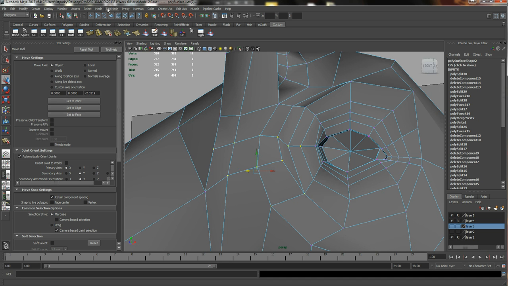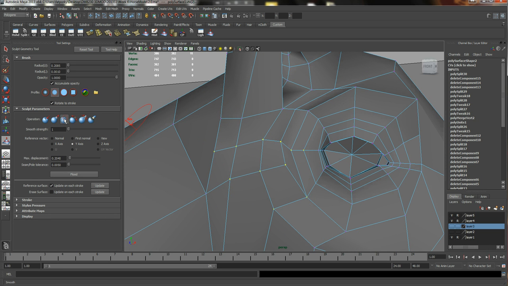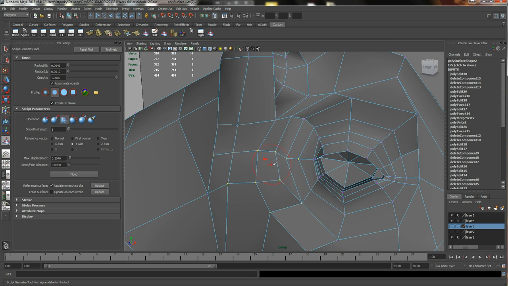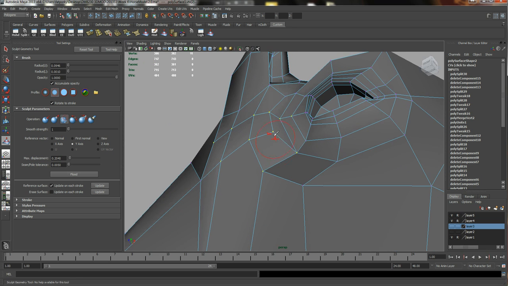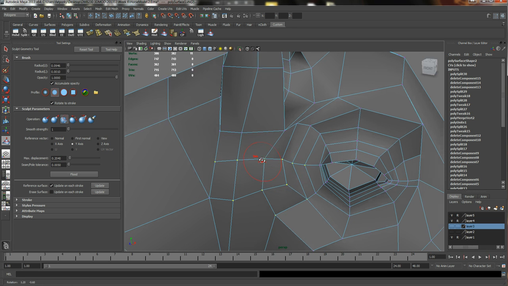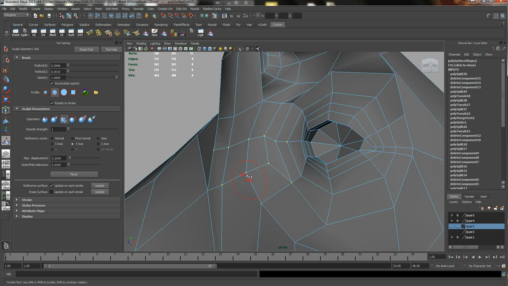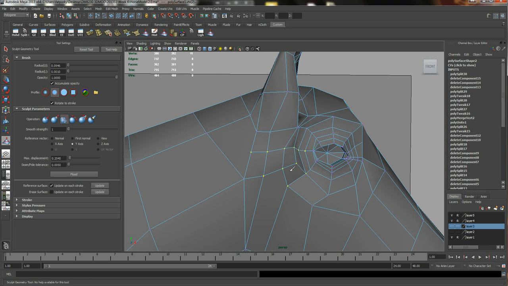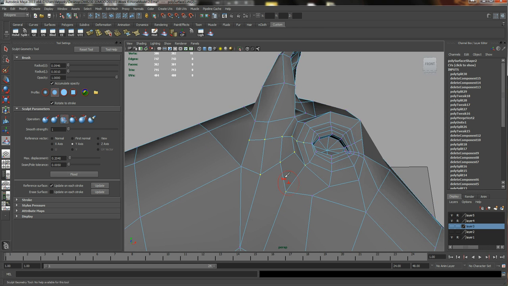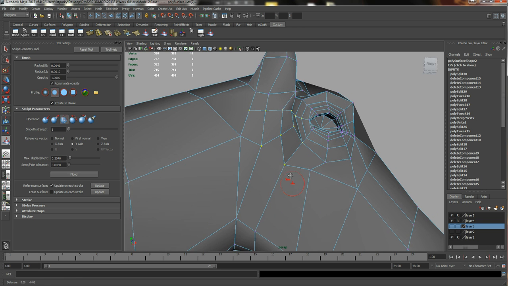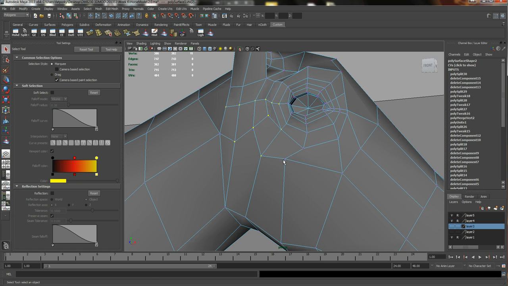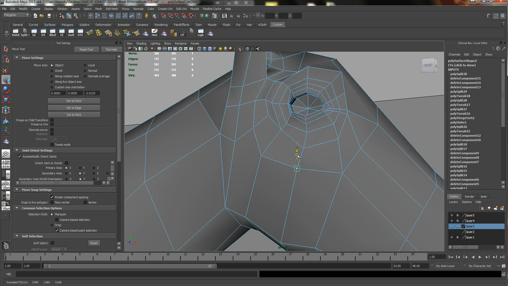Okay, select these vertices, go to mesh, sculpt geometry tool. Okay, and make sure that this is on smooth. And if your radius is a little too big, you can hold down your B key and left mouse drag to turn down your radius. So this will make it a little easier when it comes to smoothing out or averaging out the distance. More preferred around here.